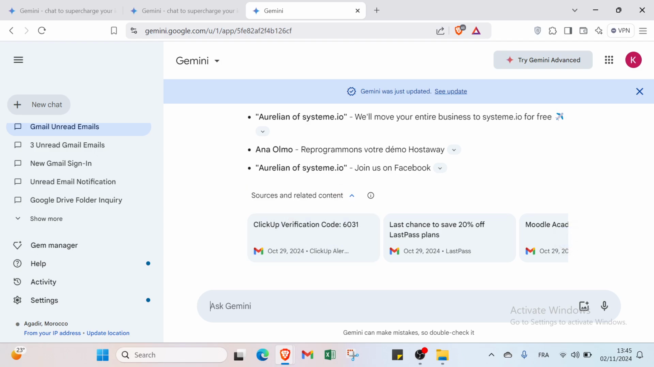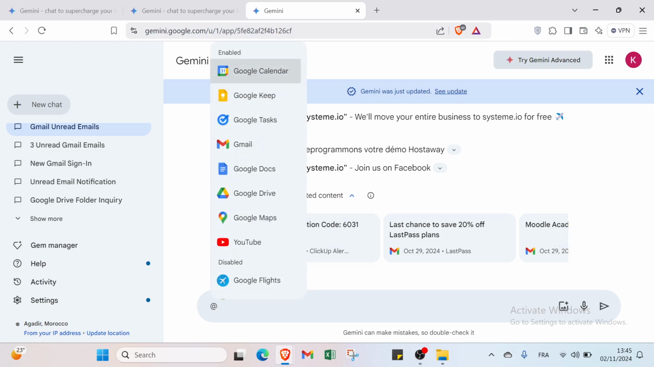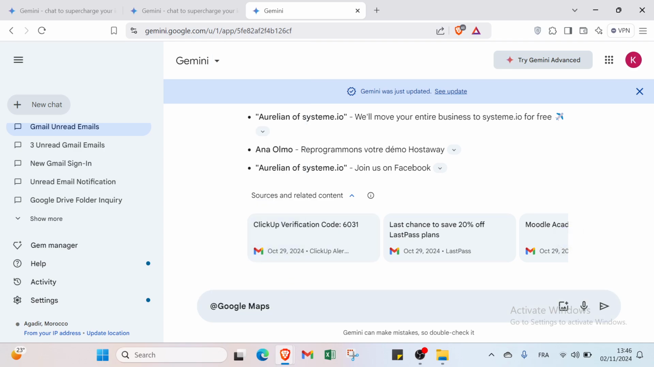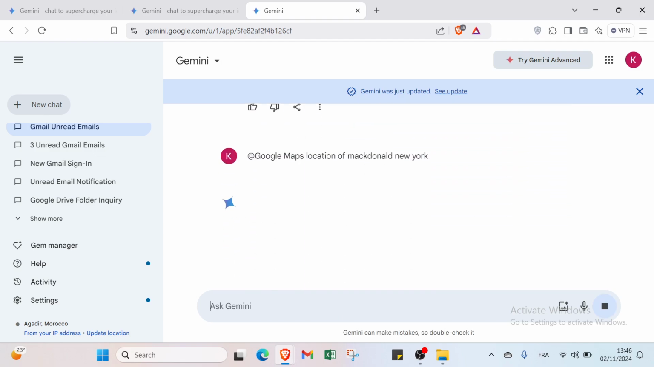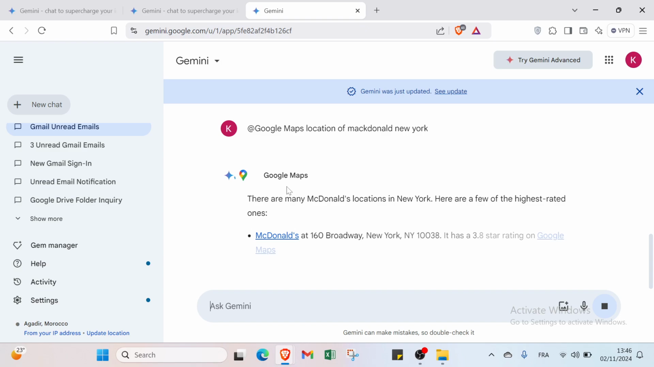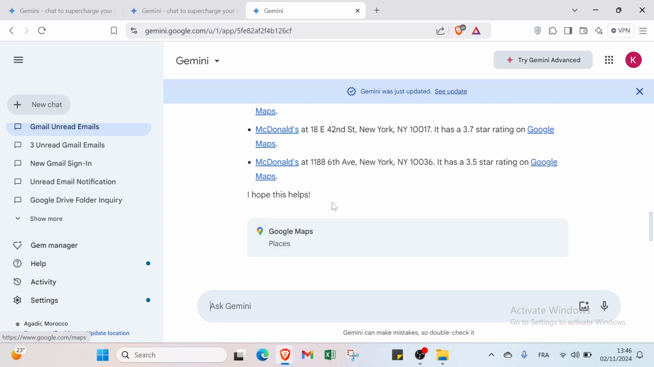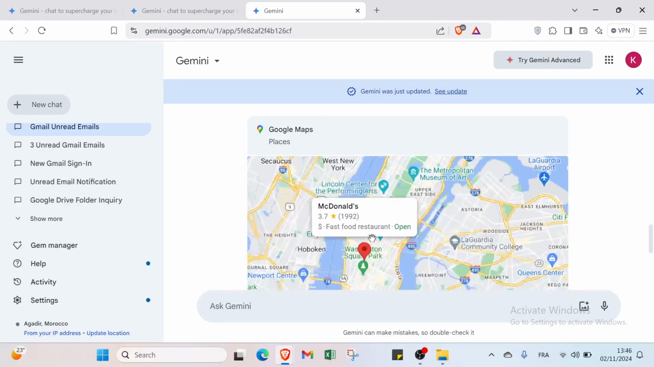Right now, let's give another example. Let's select Google Maps. I'll search, for example, for the location of McDonald's in New York, and I will click over here, and then you'll find the location. All right, so here we have it. Also, we have details here, as you can see.